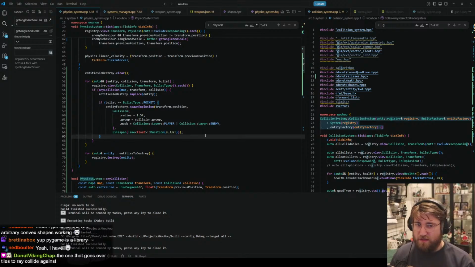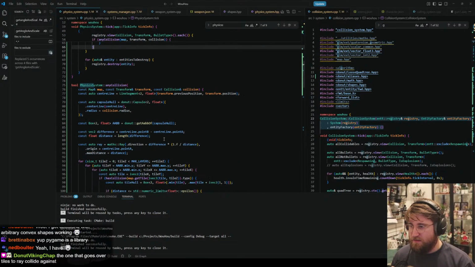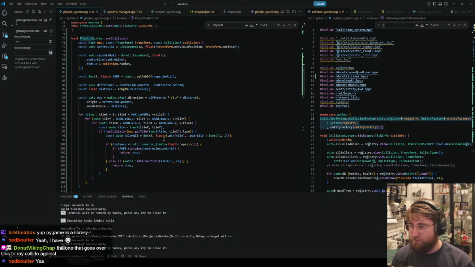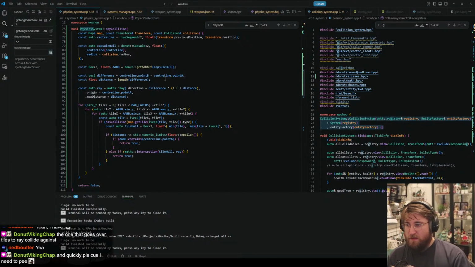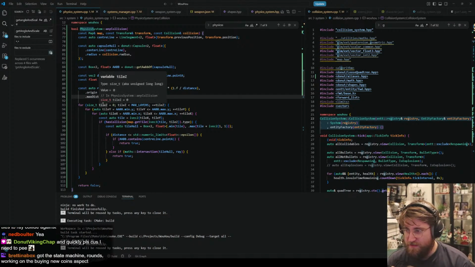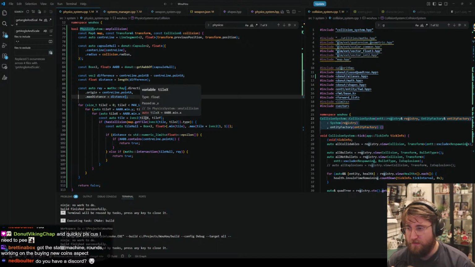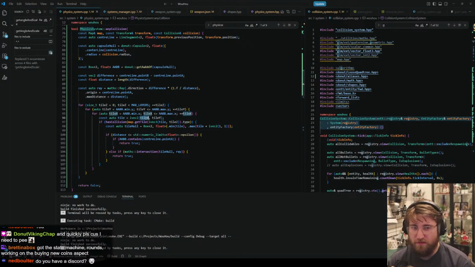The one that goes over tiles to ray collide against. Okay, that's here. Don't worry about the Z, I guess. Y is the AABB min Y up to the AABB max Y. Tile is AABB min X to AABB max X. We construct a tile based on float. We're not flooring it.